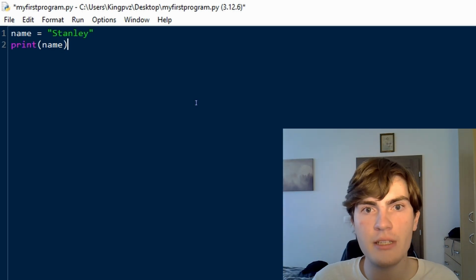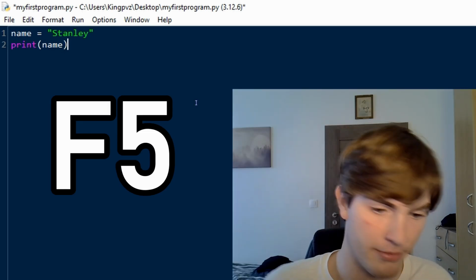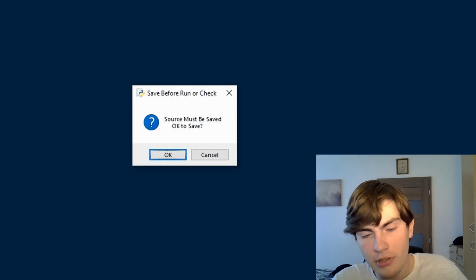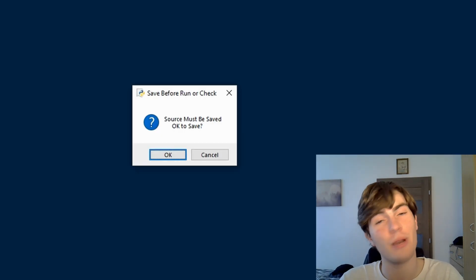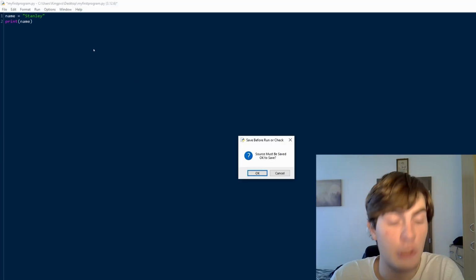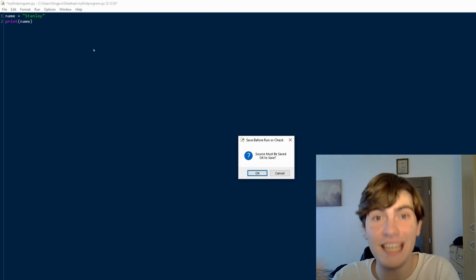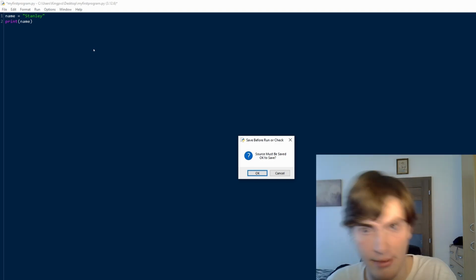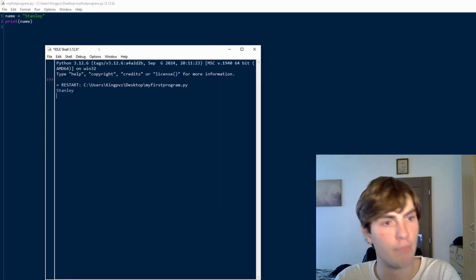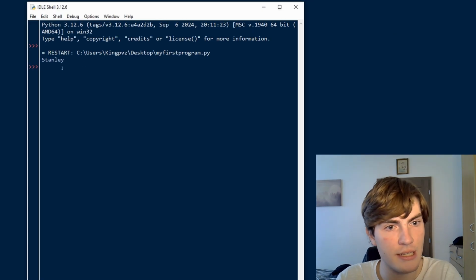And how do you turn on presentations in PowerPoint? With F5. So exactly that's what we're gonna do. Obviously, we'll have this problem. This is a really annoying thing when it comes to IDLE. Every time you click F5 and you have made any change, you first need to save it. So we will save it, and boom, this is the console. As you can see, Stanley is printed.